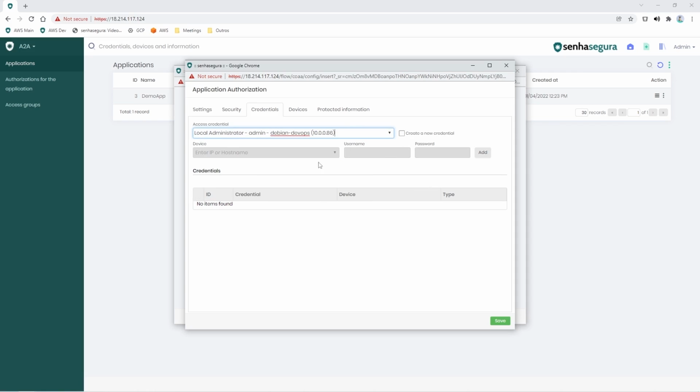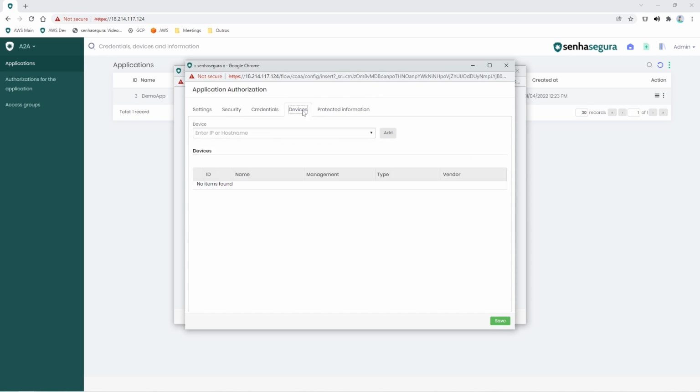For credentials, select the existing credential and click Add. For devices, we will do the same by selecting an existing device in the vault and clicking Add. And protected information too, where we will select an existing protected information. After all the data is filled in, just click Save.